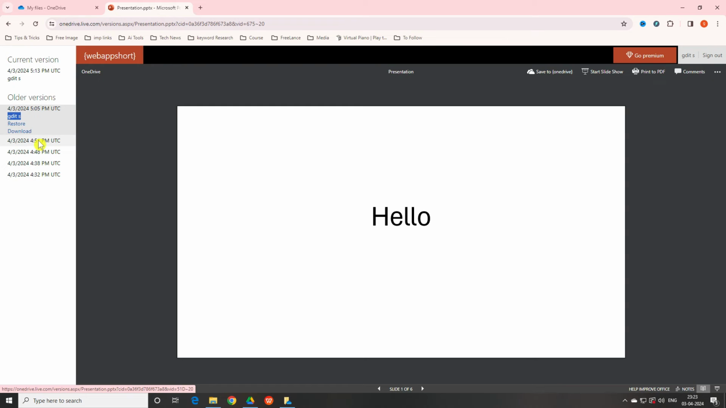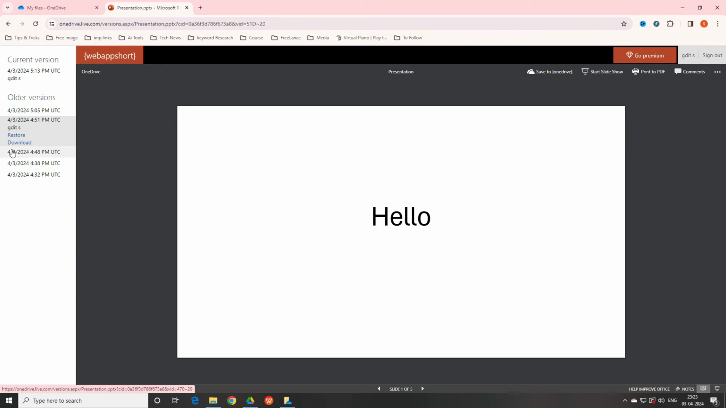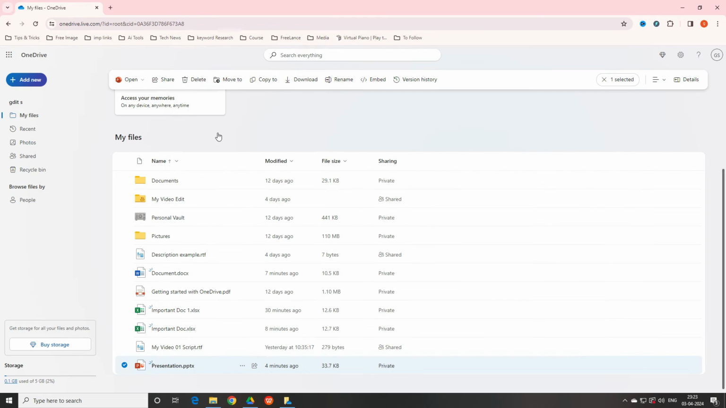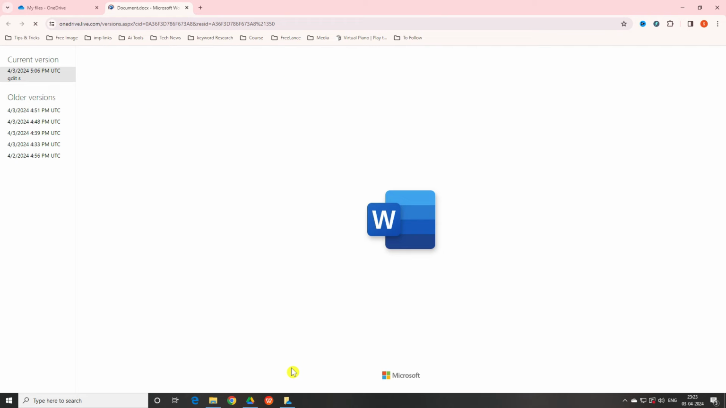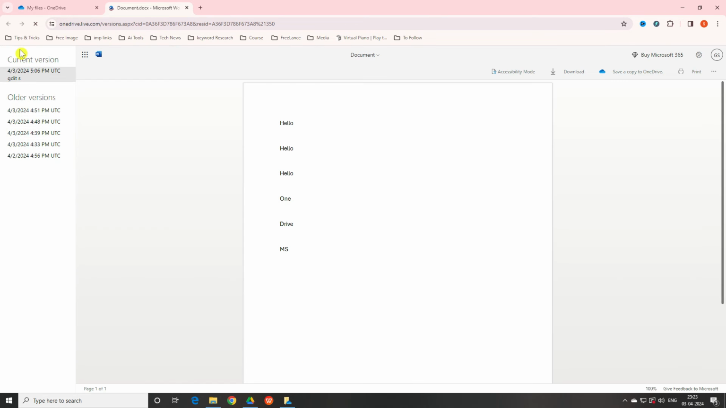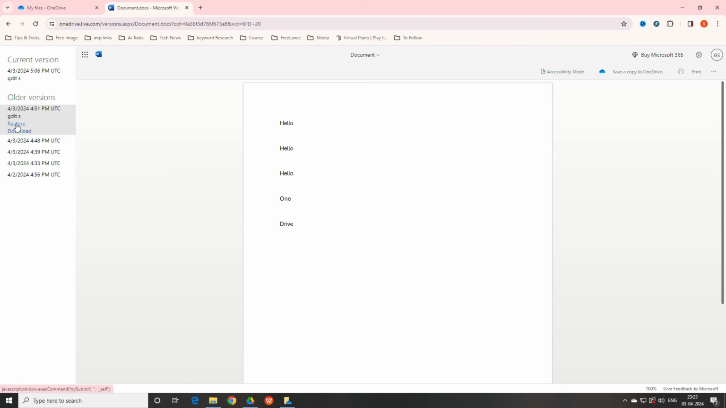That's a cool feature, right? You can download that file as well, like what time it was edited. So this is about this PPT. Let's go back and check this Word document. When I click on the version history, again it's the same thing: this is the current version, and these are the older versions. You can see here restore and download.